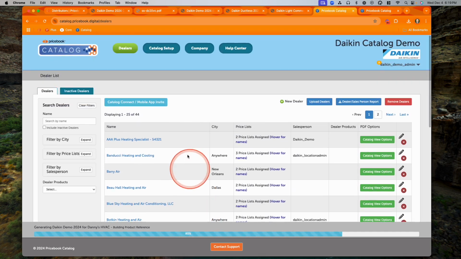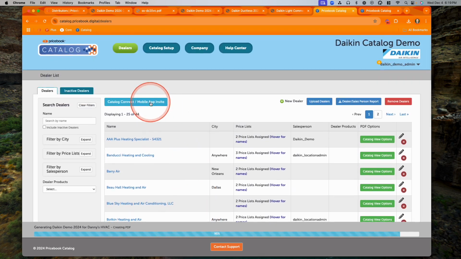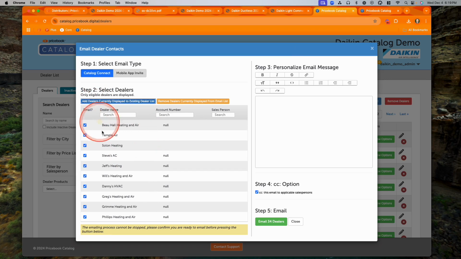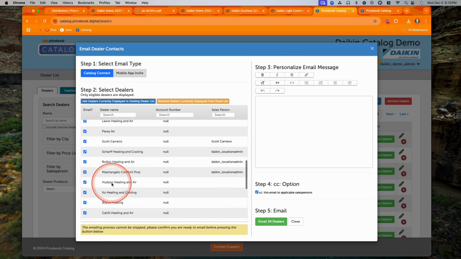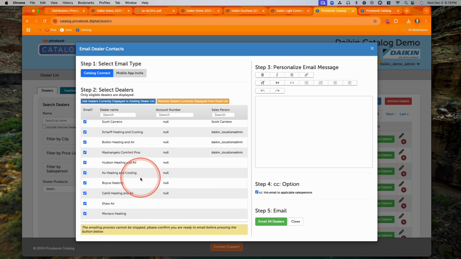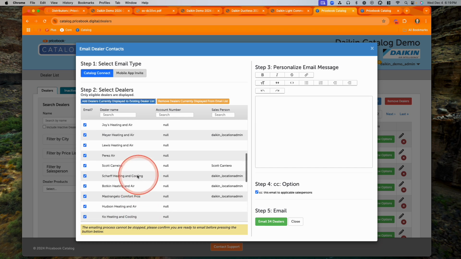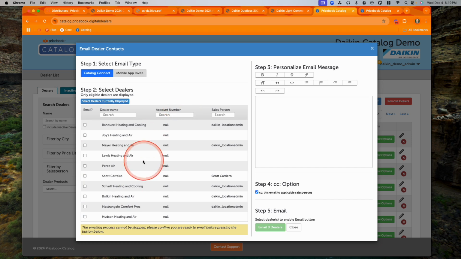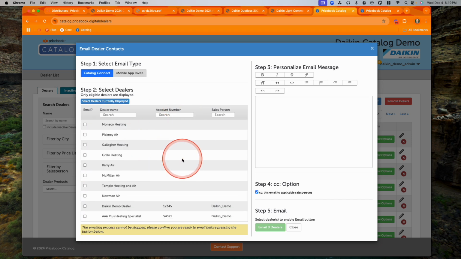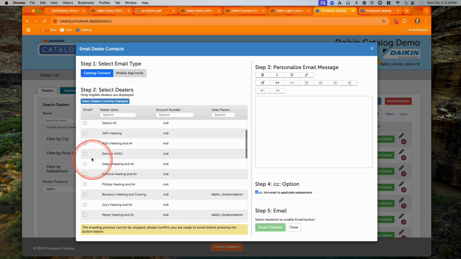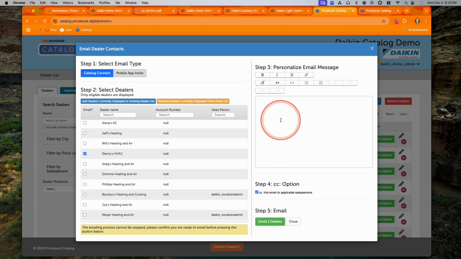The other way that I can generate catalogs is Catalog Connect. Catalog Connect allows me to email all or any subset of dealers at the same time. This is a great tool during price increase season when you need to send out new catalogs with new pricing to all your dealers. You can do so directly from here, but maybe I just want to send that to a small subset of dealers or just one dealer. I've also got the ability to do that. I can click on that dealer.